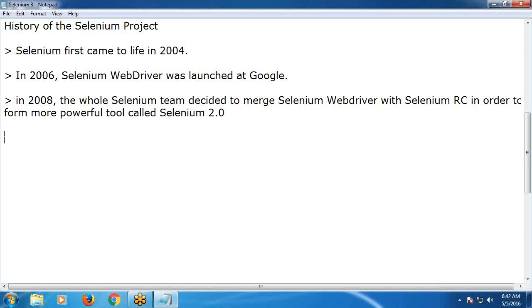Selenium 1, Selenium 2, and every tool has its own versions. This is a suite version. Selenium 1: in Selenium 1 we have three tools. Selenium IDE, Integrated Development Environment, for understanding purposes only. Next, Selenium RC. Next, Selenium Grid.